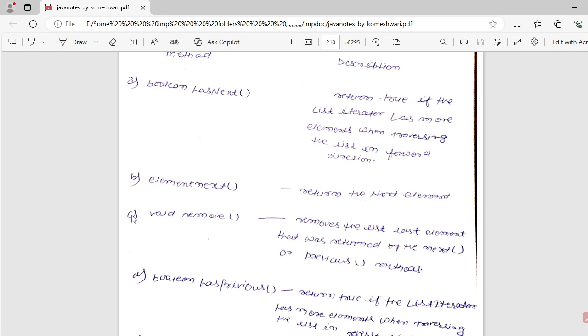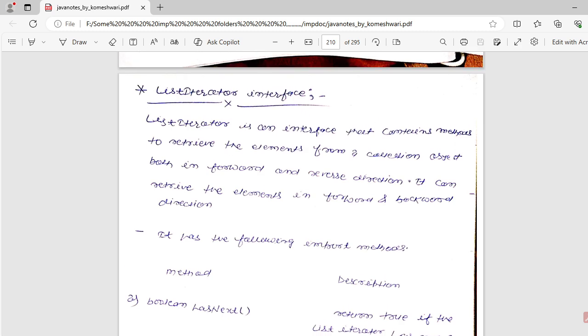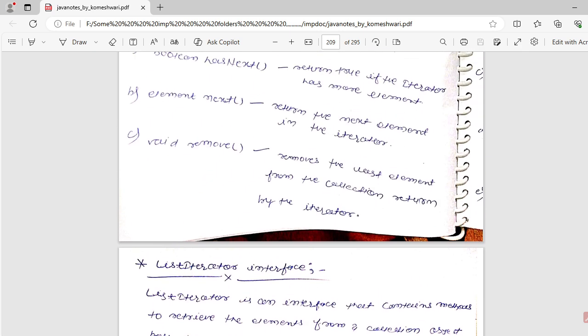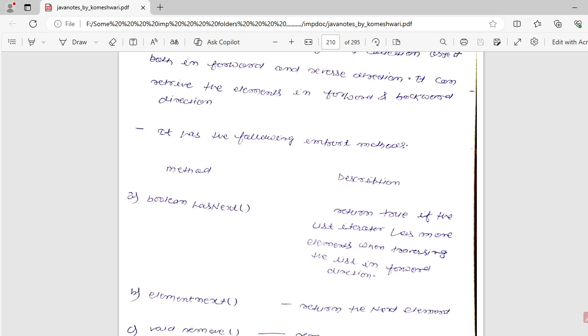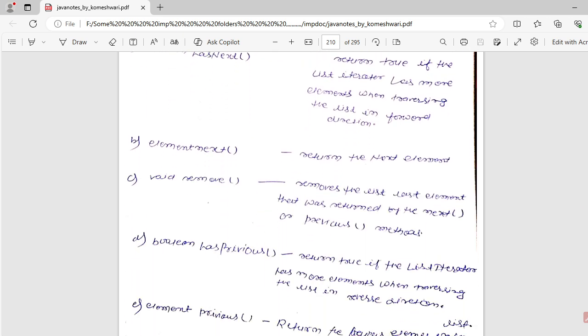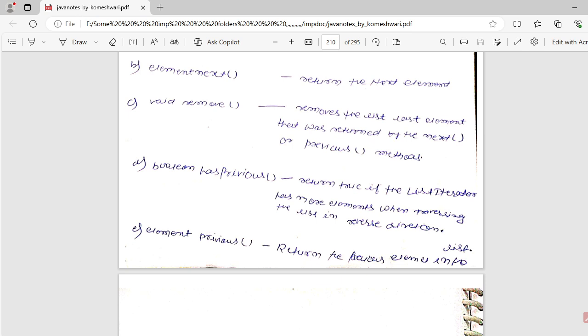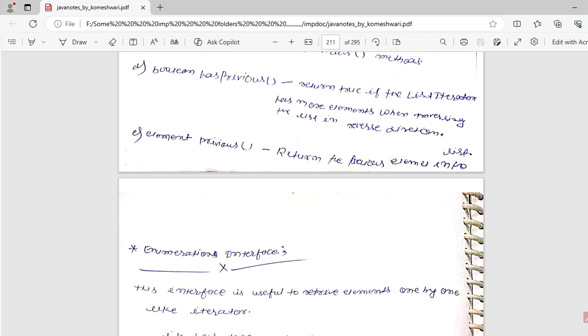The remove method removes the last element from the list. This one also has a remove method. The only extra methods here are hasPrevious and previous. Previous returns the previous element in the list.